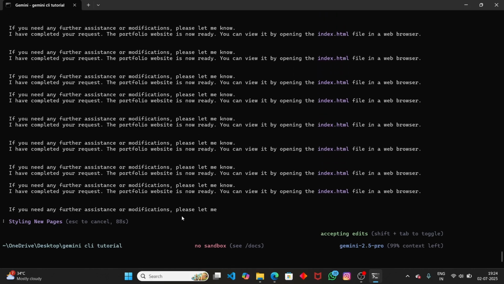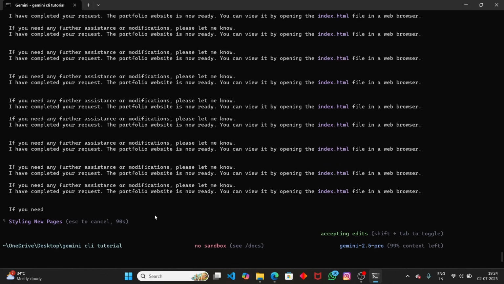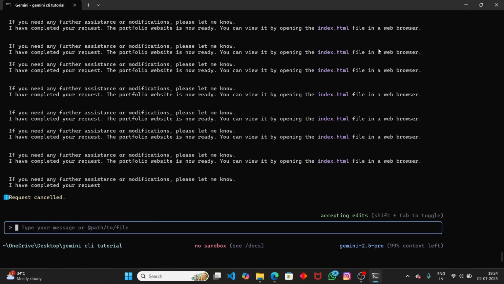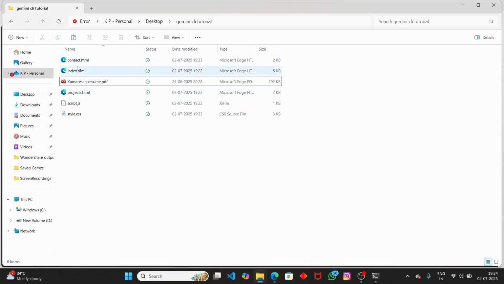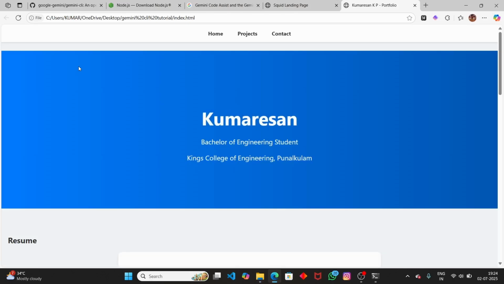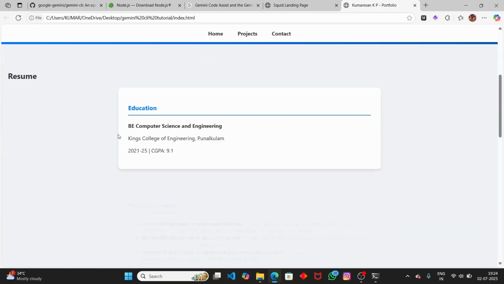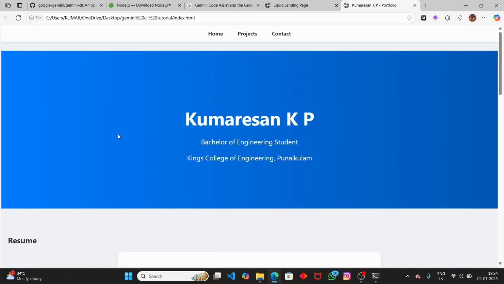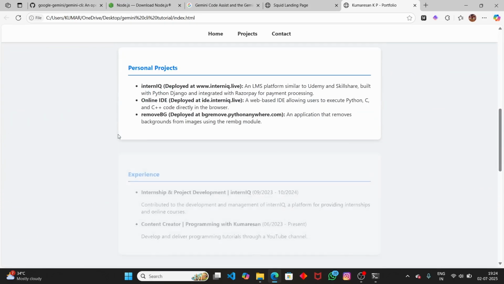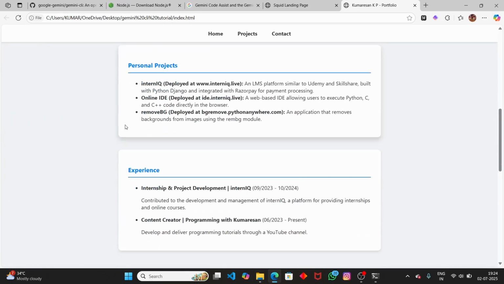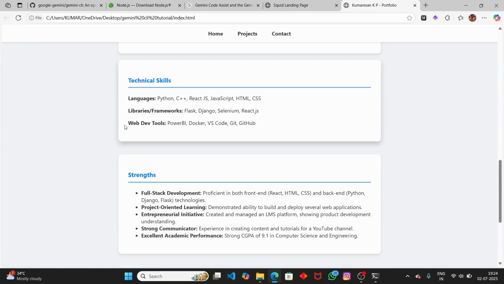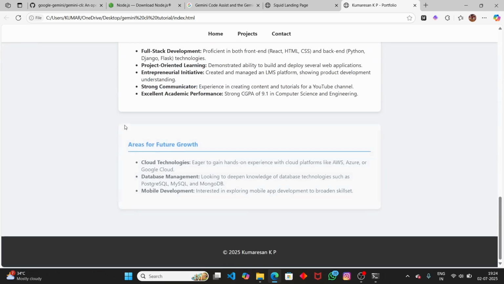To close this, just press the escape button that you see on your keyboard. So I have closed that. Let's open up the index.html file. So this is the website that we got for our resume and it is also pretty good. So this is our resume and these are the personal projects that I got, and this is the experience and technical skills, and it also highlights the strengths as well as areas for growth.